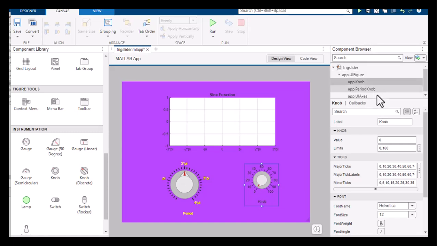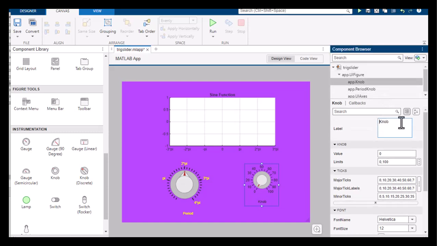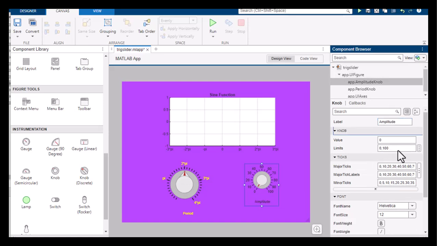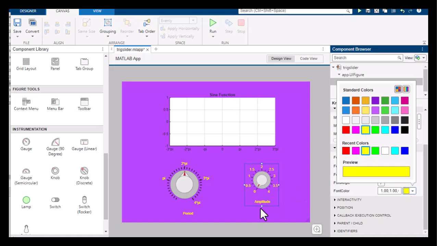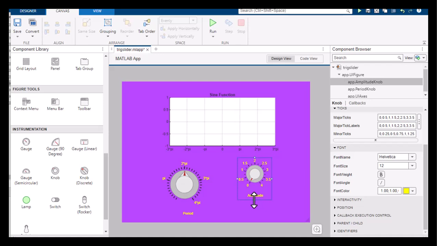I'm going to call this amplitude, and let's say it runs from 0.5 to 4. Oh, never mind. Let's go ahead and run the amplitude from basically 0 to 4. So basically no amplitude to lots of amplitude. And I'm going to make this yellow so I can see it. Beautiful. Look at that beautiful knob. It's fantastic.